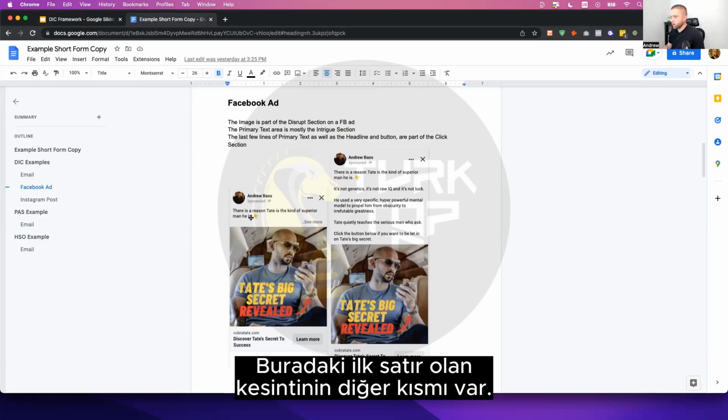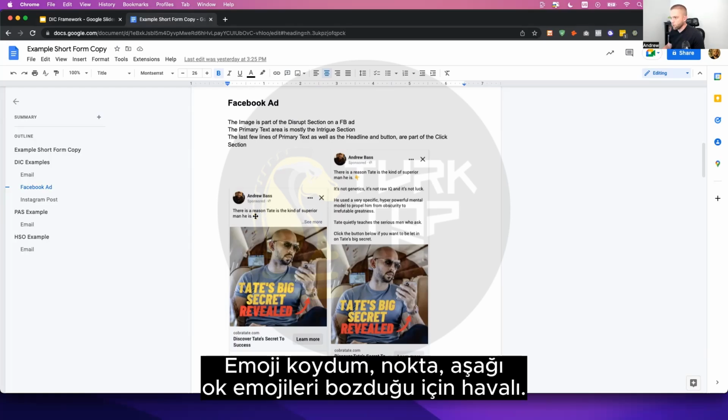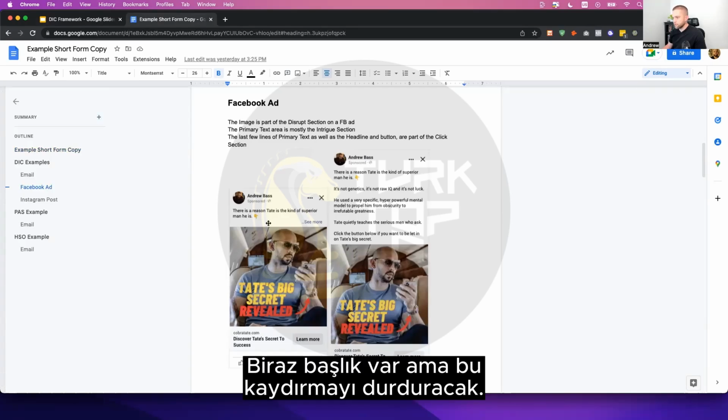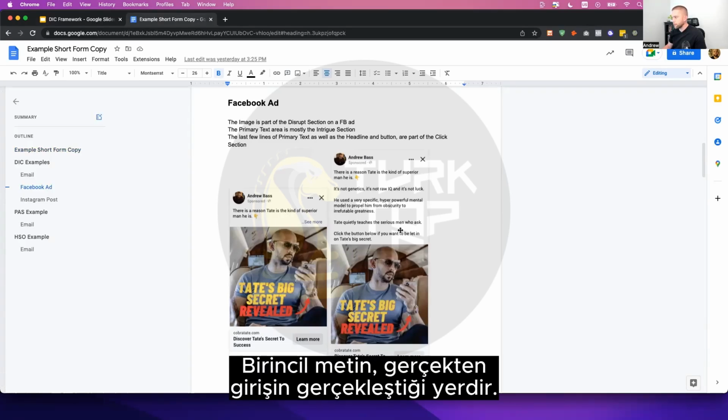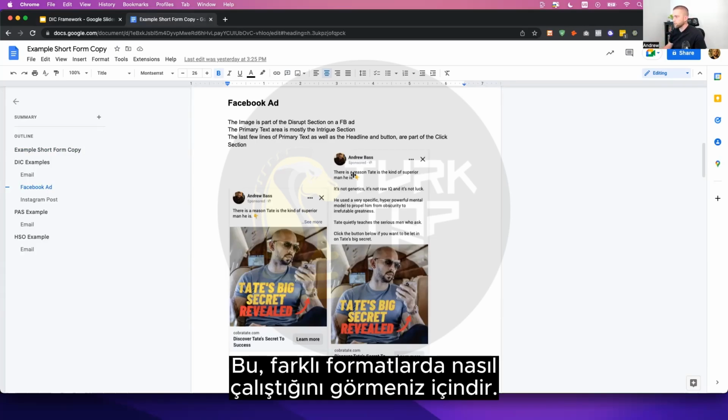There's this other part of the disrupt, which is the first line here. There is a reason Tate is the kind of superior man he is. I put an emoji, the down arrow. Emojis are cool for disrupt as well. You can use them in subject lines. This is part of it. There's a little bit with the headline, but this will stop the scroll, right? The primary text is really where the intrigue happens. And again, it's the same copy as the email. This is just so you see how it works across different formats.